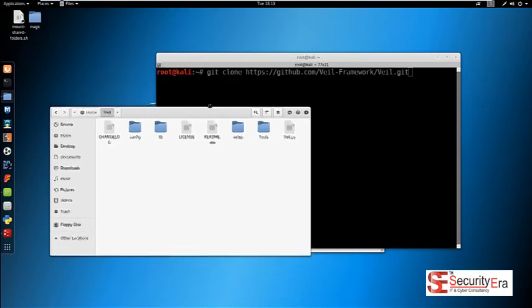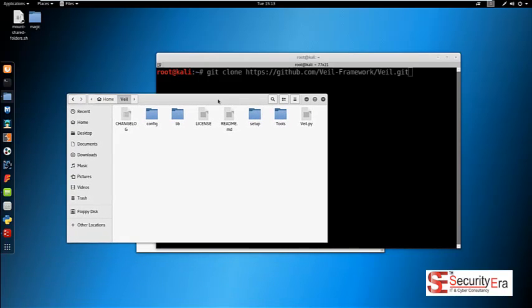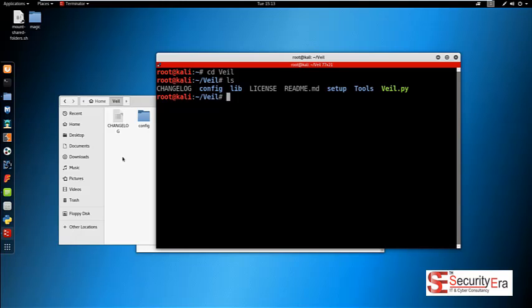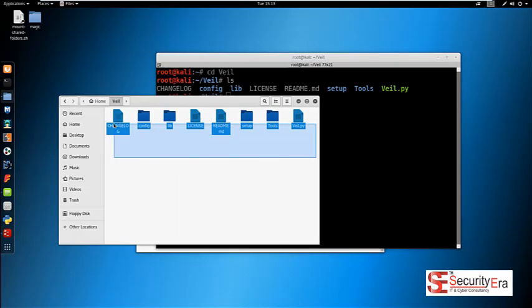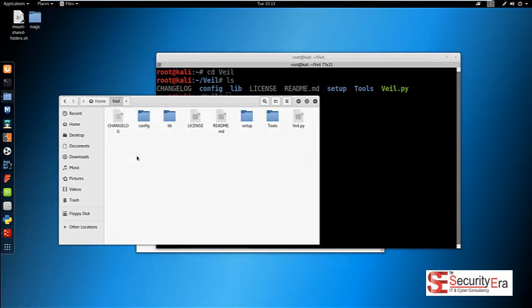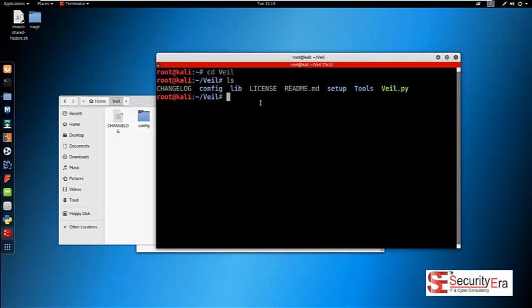Next, we need to go to this directory, but in the terminal, because we need to run the setup folder. So if we get rid of all that now and type cd veil and click enter, as you can see the terminal will automatically go inside this directory. If we type ls, as you can see this corresponds to the file manager. Everything that's named here is essentially inside this folder. So now we know we're in the correct directory.